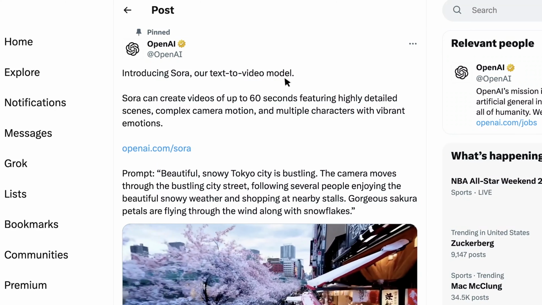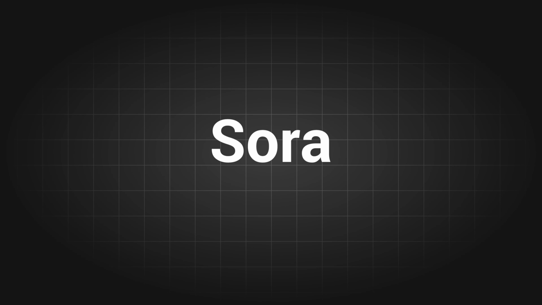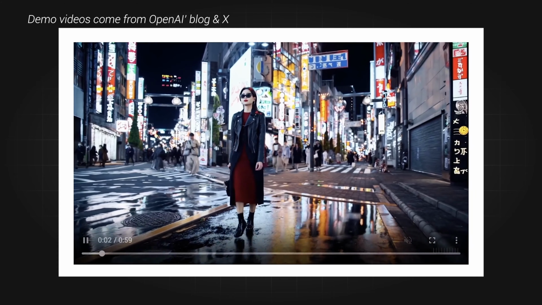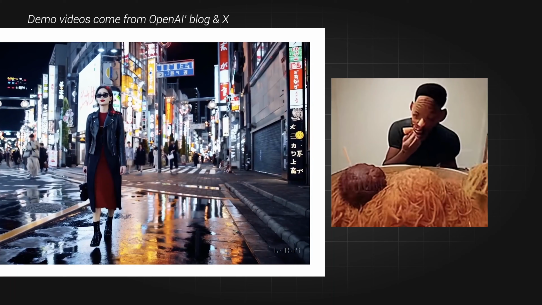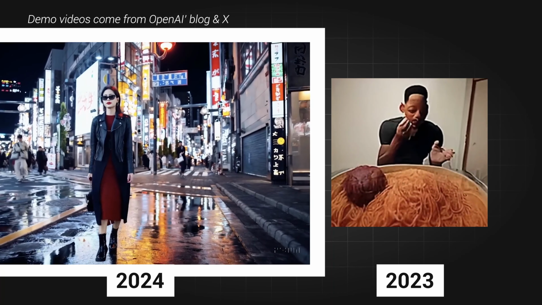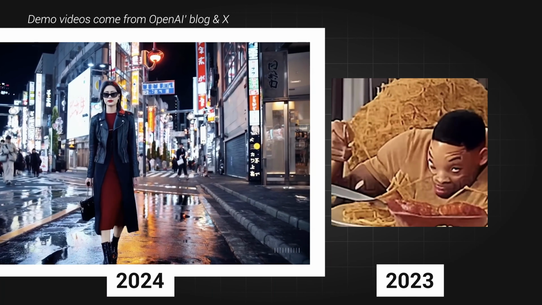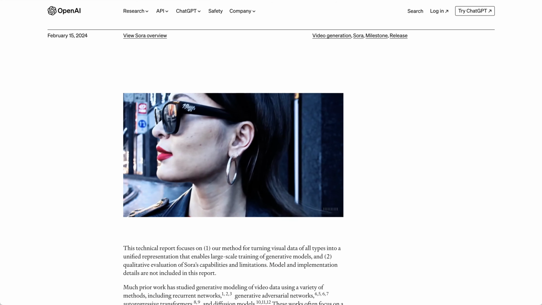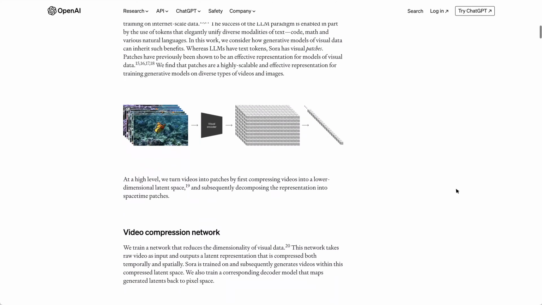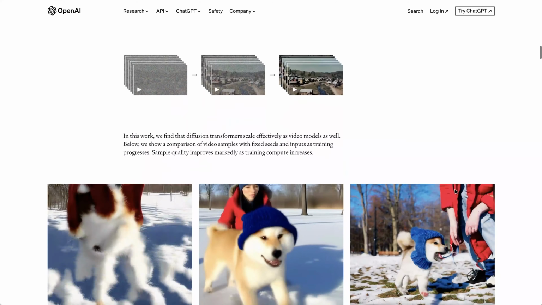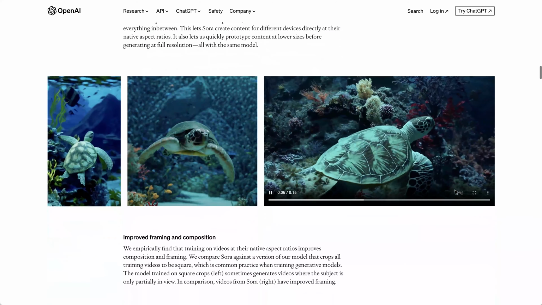2 days ago, OpenAI introduced Sora, their new text-to-video AI model. Can you believe this video is generated by AI? Compare it with an AI video generated 1 year ago. I have to say, everything just changed so fast. In this video, I'd like to dive deep into what Sora can do in video generation and discuss what impact Sora has on people's jobs.